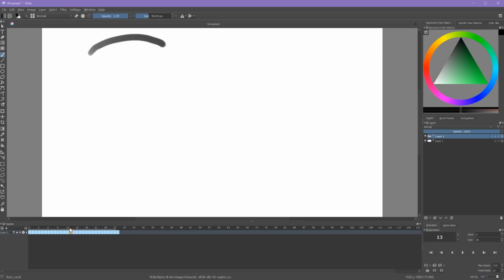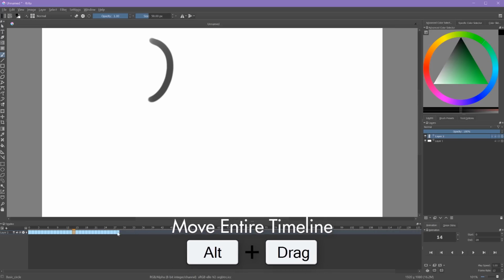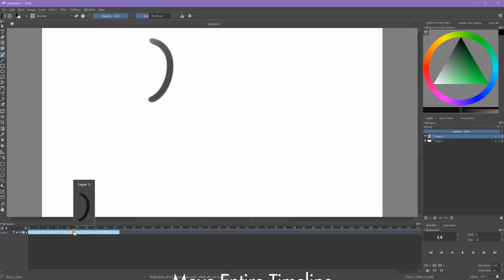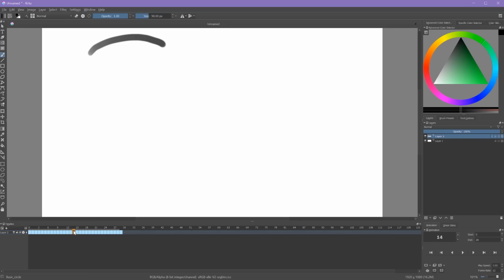So let's say you wanted to do an in-between between these 2 drawings here. A really useful shortcut to know is Alt-drag, which moves down your entire timeline. So I can select the frame afterwards, hold down Alt and drag to the right, and it will move my entire timeline down to the right. So now I can select this blank spot, press Delete to create a new frame, turn on my onion skin, and I can now draw my in-between.